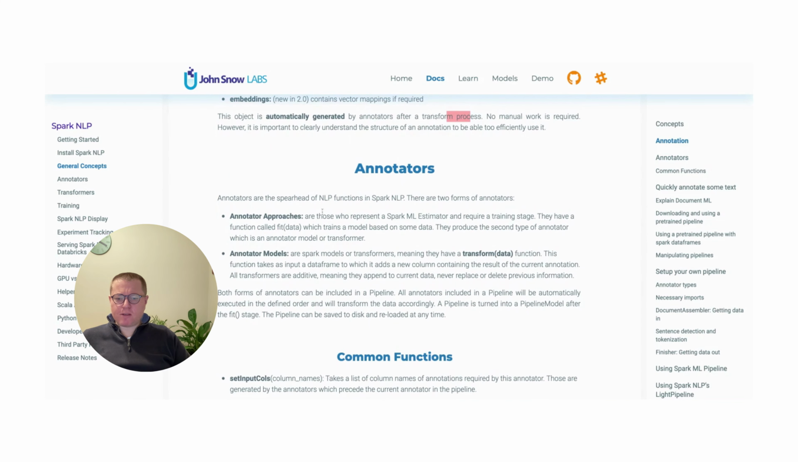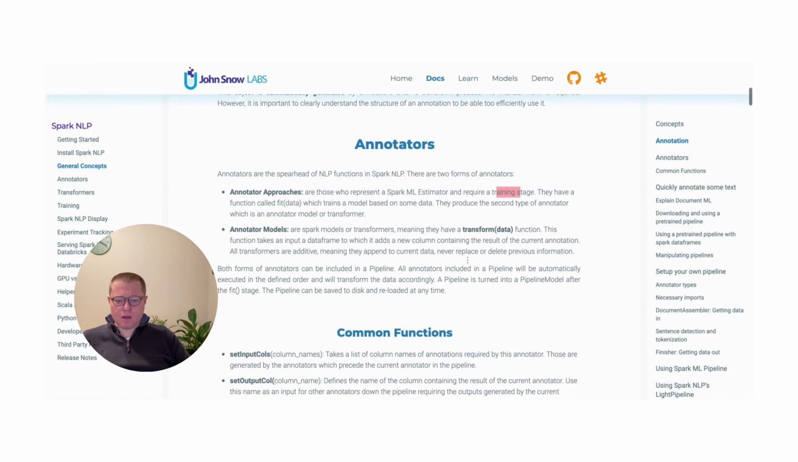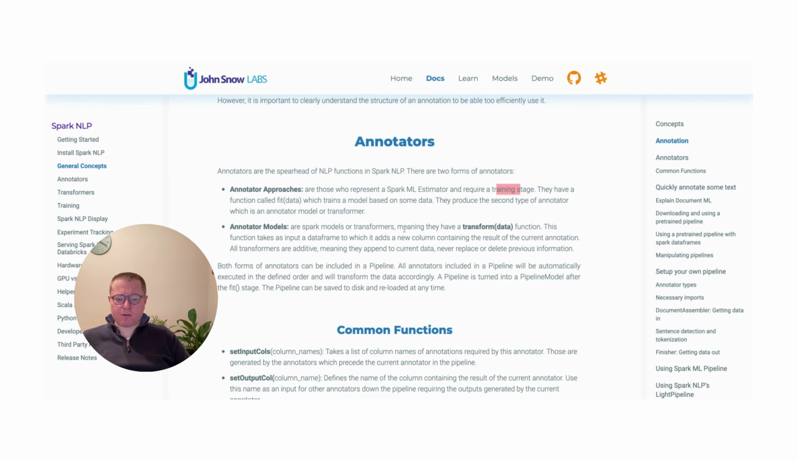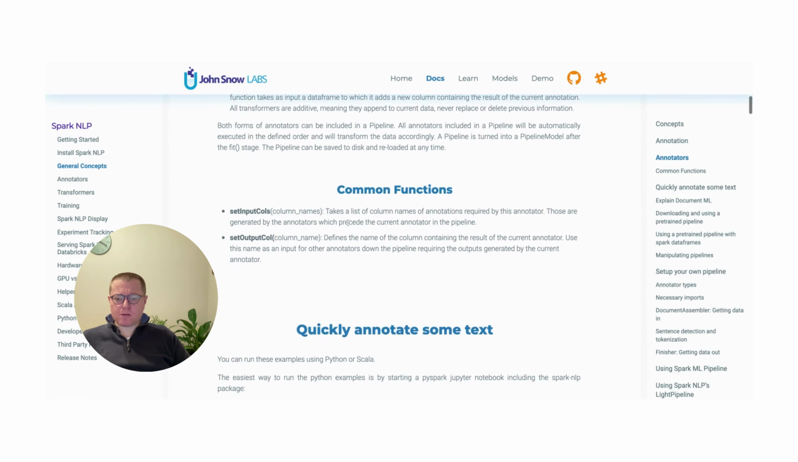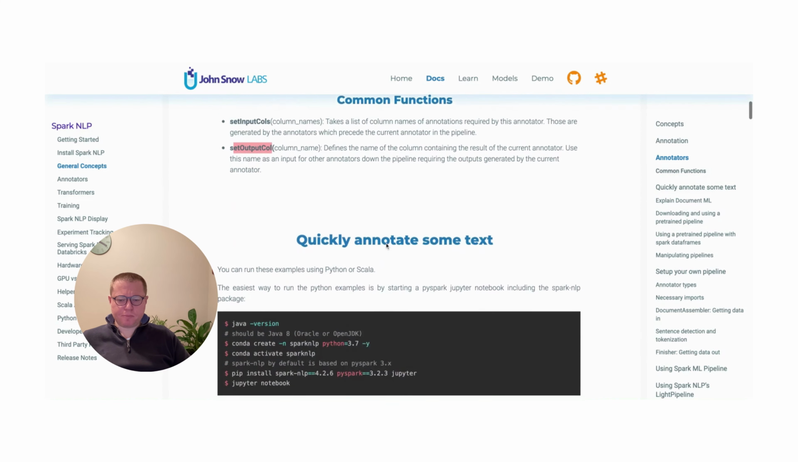And we have two types of annotators: approaches or models. When we refer to an approach, it mainly represents the Spark ML estimator, and it requires a training stage. And when we say models, we refer to models or transformers, meaning they have a transform data function. These are the two types of annotators mainly. And we also have some common functions, set input columns and set output columns. These are used when we are defining a new pipeline.